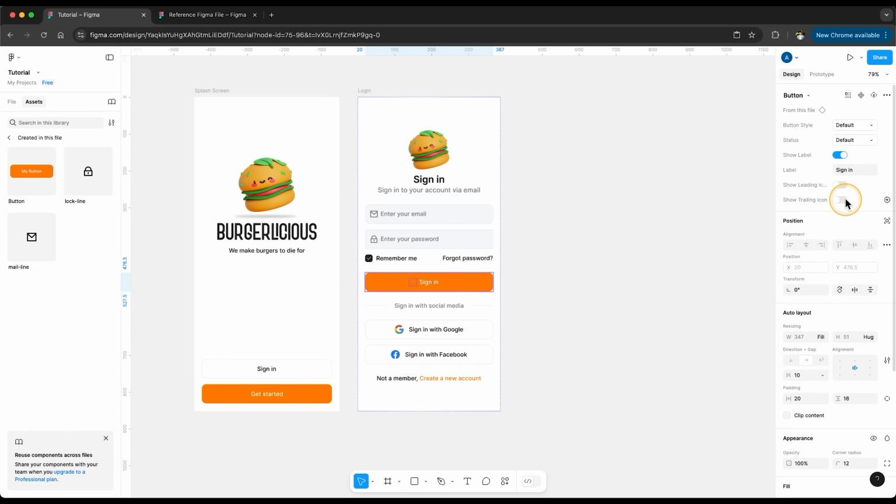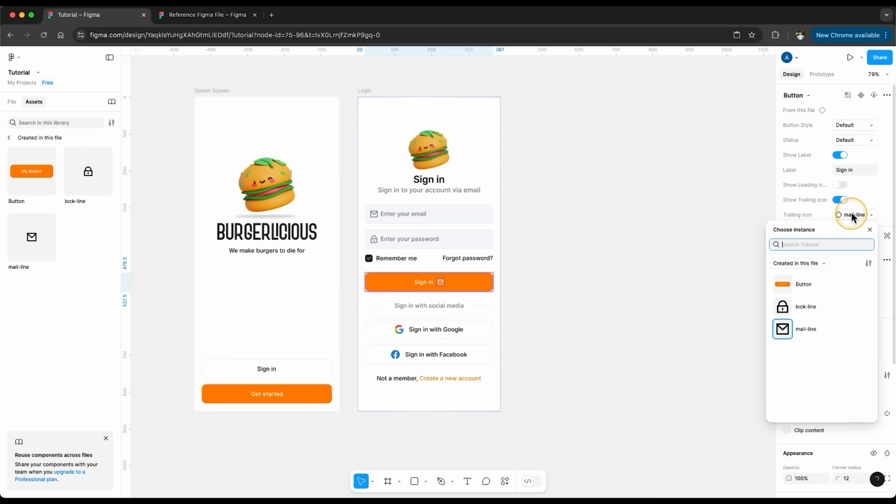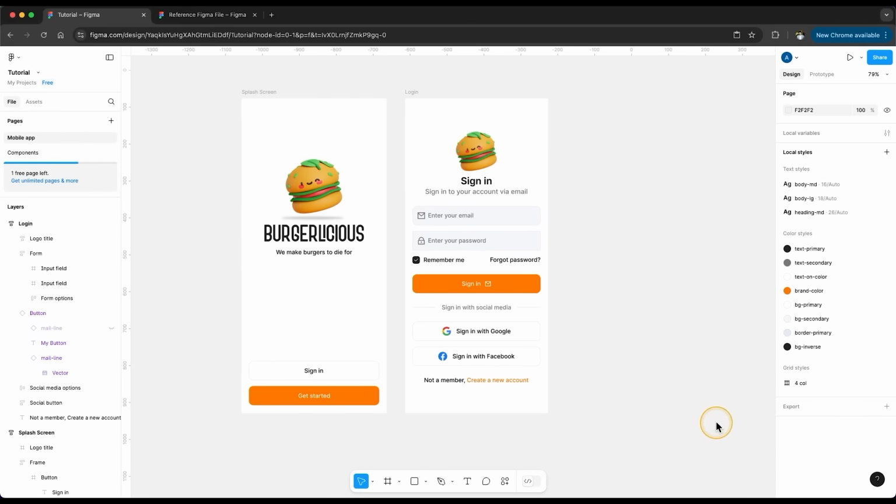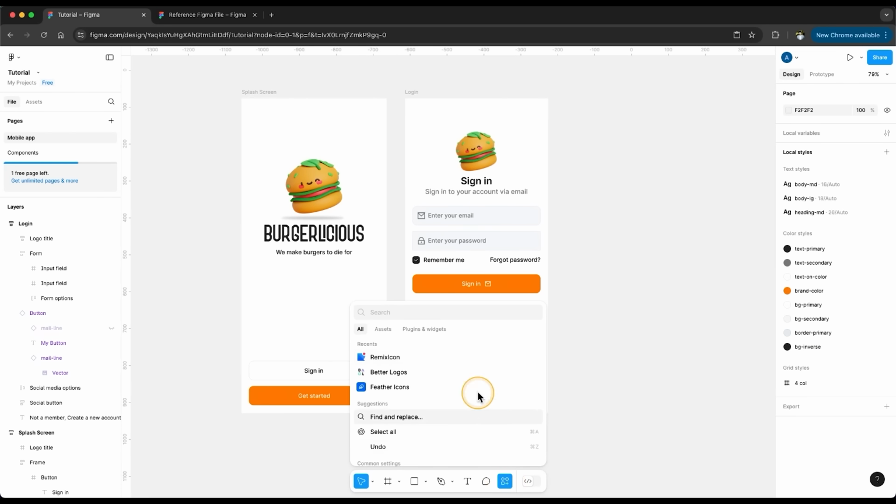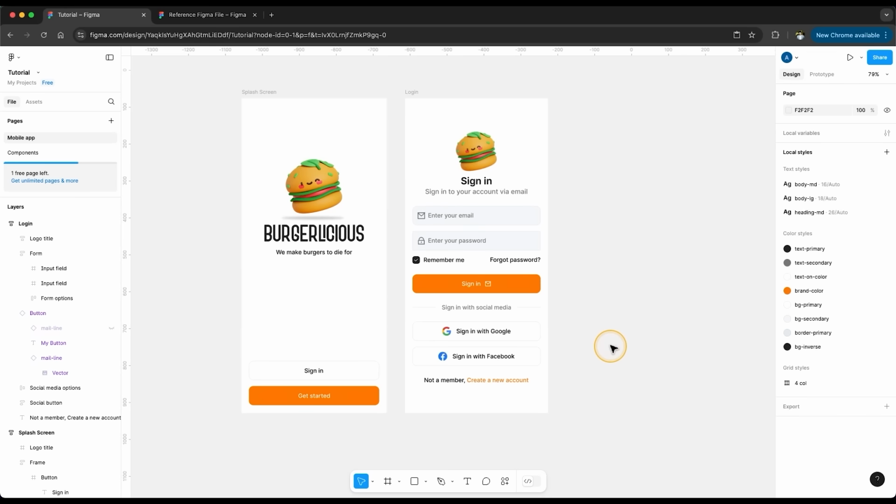Now say that we need a trailing icon of an arrow. So let's just turn it on and try to change the icon. But we don't have any more icon components. We just have these 2 that we just brought in from the remix library and created components out of that. Well, we can do that for every icon, but that's going to take a lot of time.